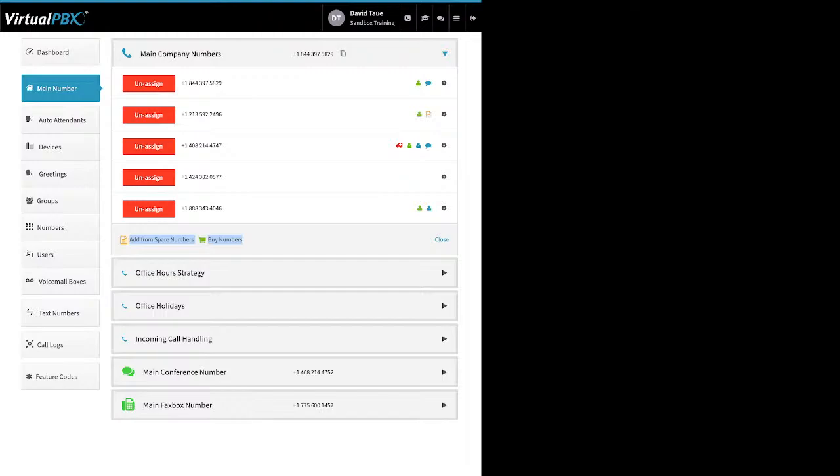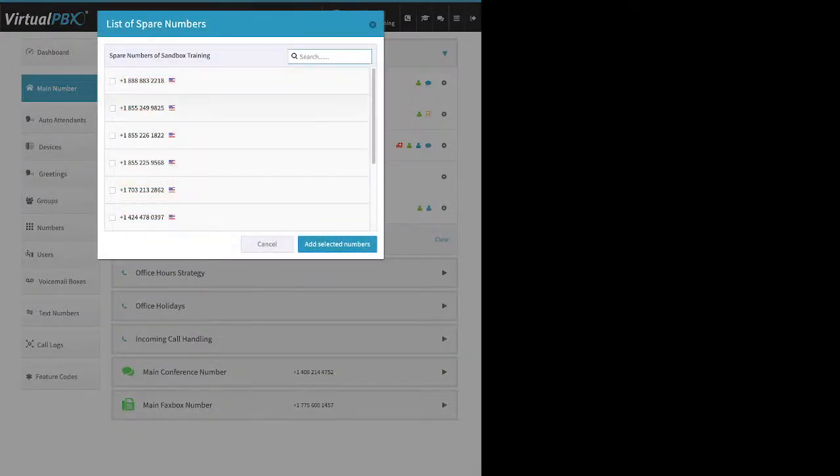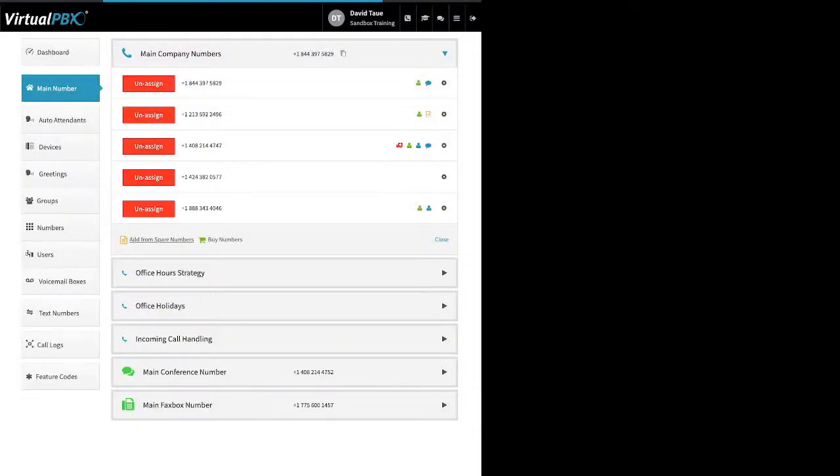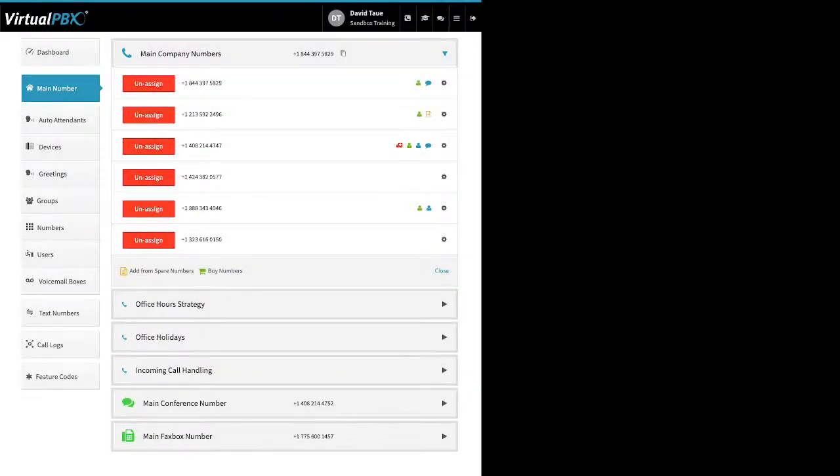If I want to add more numbers to my main numbers, I can add from my spare numbers. These are numbers that are on my account that I'm currently not using. This could be because someone left the company, so I took a number from their user, removed their user, and so it became a spare number, or what have you. You would just click on the box in front of the number, and then click on Add Selected. And now I'm just reusing that phone number, right?